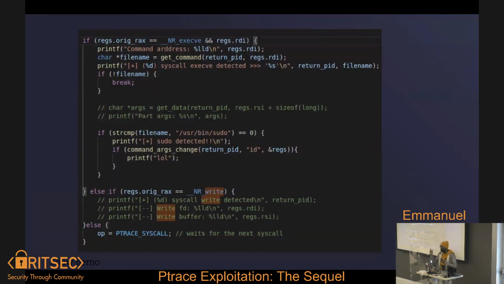Like I said, the RAX will point to the syscall, and that's what I did right here. I checked if the RAX equals the execve, which is the syscall, then we know something is being executed. I wanted to play with it and do more, like using the write syscall to edit the results of your command, but there was no time. That's more of a future project.